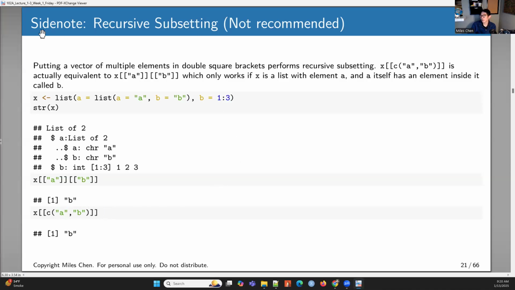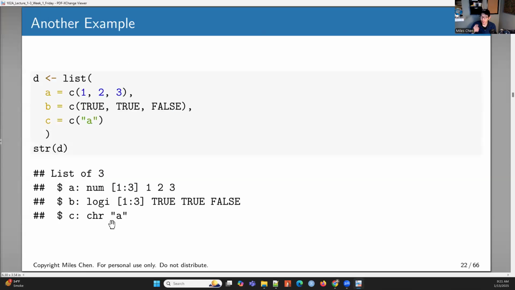Anyway, I have this whole slide here just to show you what's going on. I just say not recommended because this is confusing. R is able to do this, but I do find it confusing. I do think using just a whole bunch of double square brackets is a little bit easier to understand than the recursive subsetting. Okay. Let's just do some more examples here.